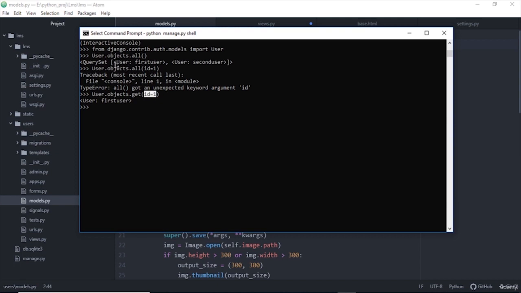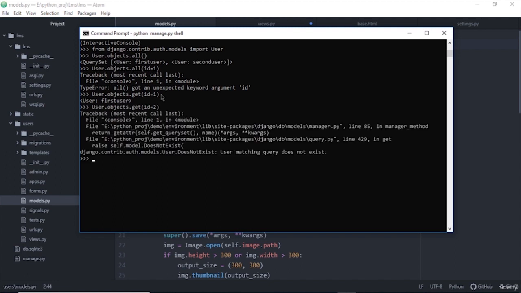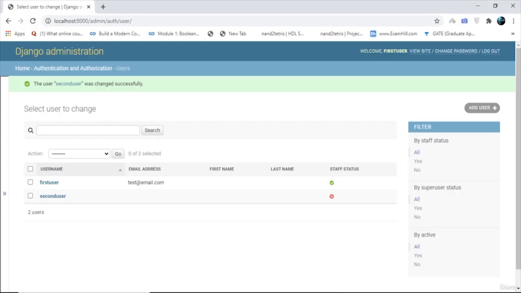So I said that every table contains a default id equal to 1. Since we are having user, it always contains some username and so on. So I'm trying to get id equals 1. If I get id equals 2, you can see that, okay, it does not exist. I wonder why it's not existing.